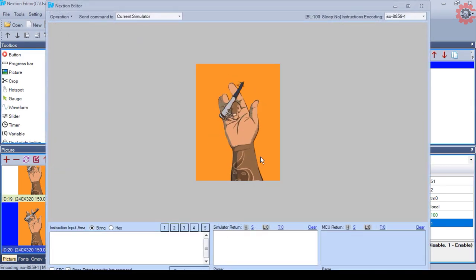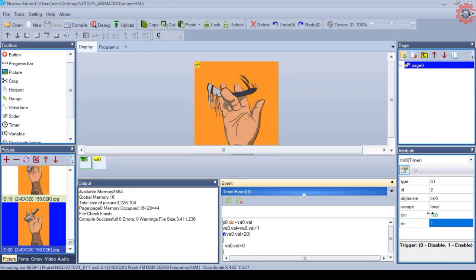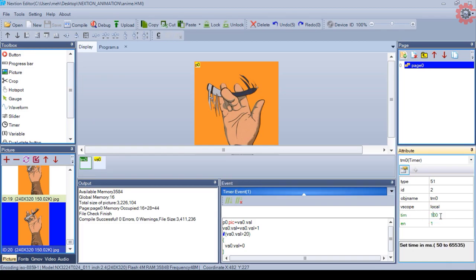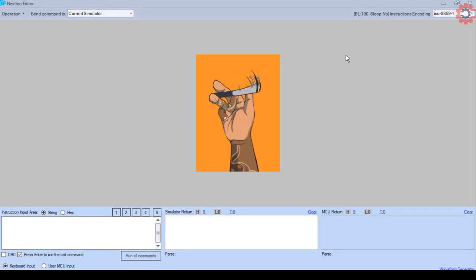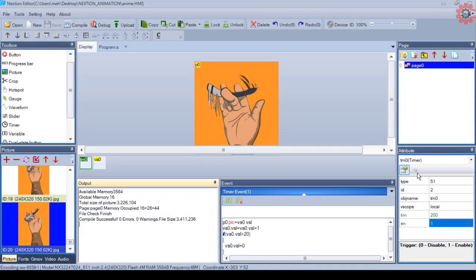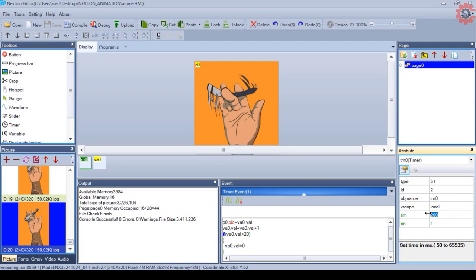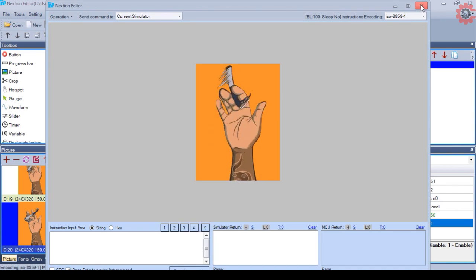Let's debug it. This looks pretty good. Let's try to increase the time delay. This does not look satisfying at all. I am going to reduce it to the minimum value, and that is 50 in my case. Now let's upload it to the board.